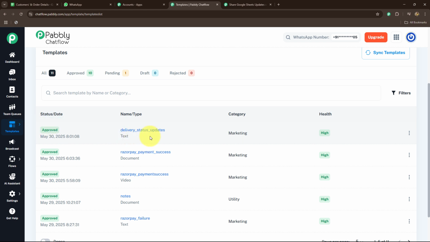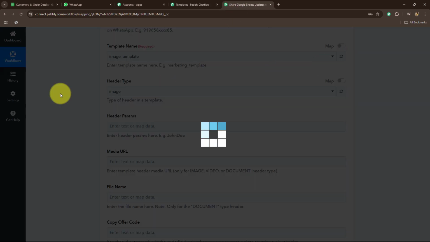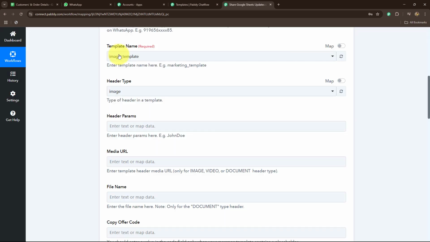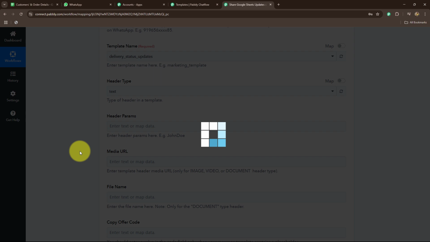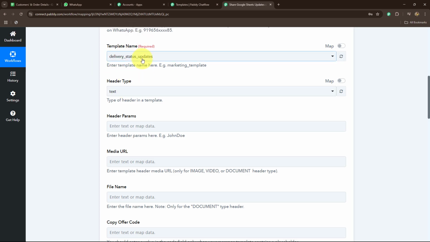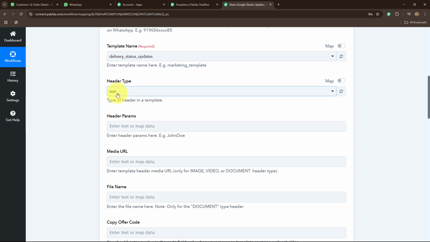And you can see within a few seconds here my template is approved. Now I'm going to take you back to Pabbly Connect. We will refresh the template section. And quickly I'm going to use my template, that is with the name delivery status updates. In a similar manner, you have to select your template. As you do that, according to the template, the header type will be selected. Okay, here as my header type is text, so it is selected.